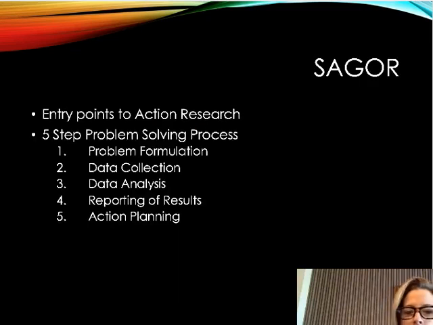Sager talks about the entry points to action research and that really it's a 5-step problem-solving process. So think about where we are right now. We're in problem formulation. We're going to ultimately move into data collection. We'll have a plan for that before we get into it. We'll analyze the data. We're going to report the results. And then you're going to talk about what have you learned and what's your future action. So then it would roll into the next steps for you. Where do you go with the information now that you've learned more about what's effective practice in your classroom for your learners?